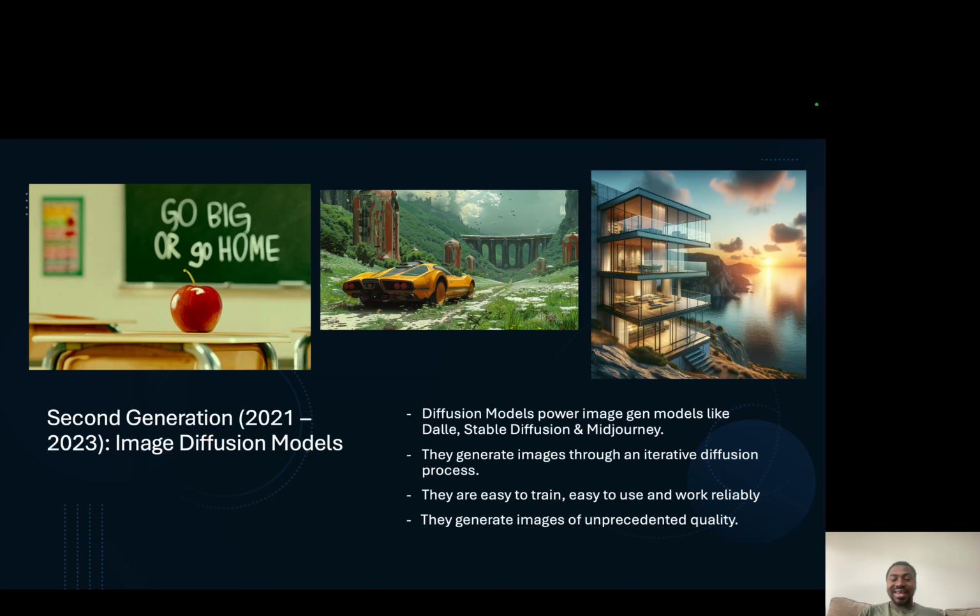And so the model generates the images step by step using a for loop, and depending on the number of steps that we throw at it, it gets better and better. They are also quite a bit easier to train compared to GANs. They are very stable, and they work reliably, right?